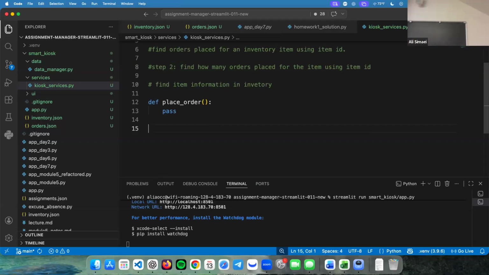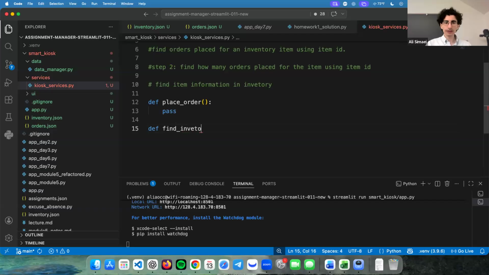I don't need to exactly know how they will work. I've already figured out these functions by talking to my users and seeing how they will use the application. So this is generally a phase before application development. Define find inventory item. I just want to make sure that this is part of our inventory, by item ID.